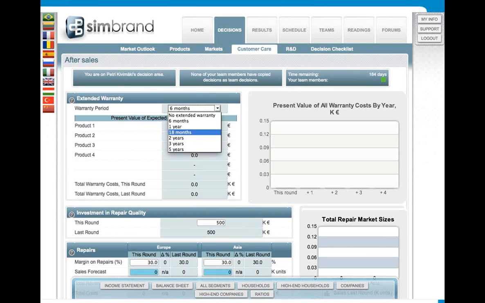Now, they can choose the warranty period for their products. There is a customer care element. They can invest in repair quality and set some margin on repairs. So this is all quite interesting. They can follow all their balance sheets and income statements on the bottom in the anchor menu. And so as you can see, this is also a quite comprehensive, but a little bit more focused, or I would say marketing focused simulation.